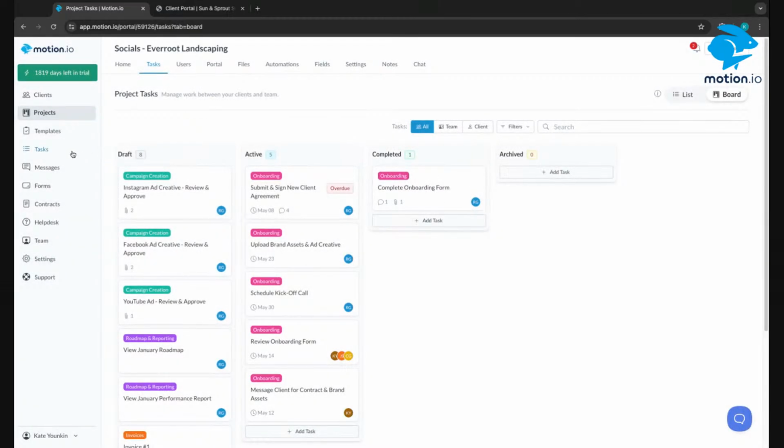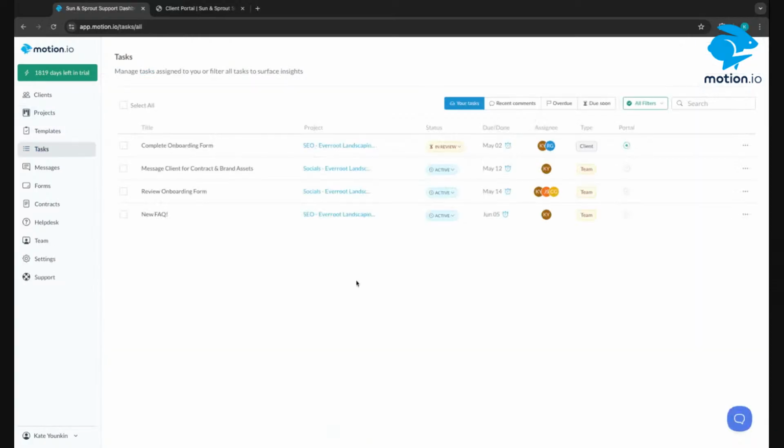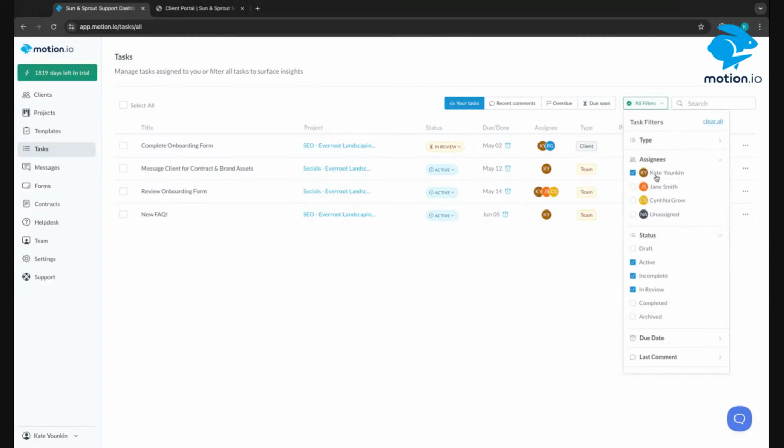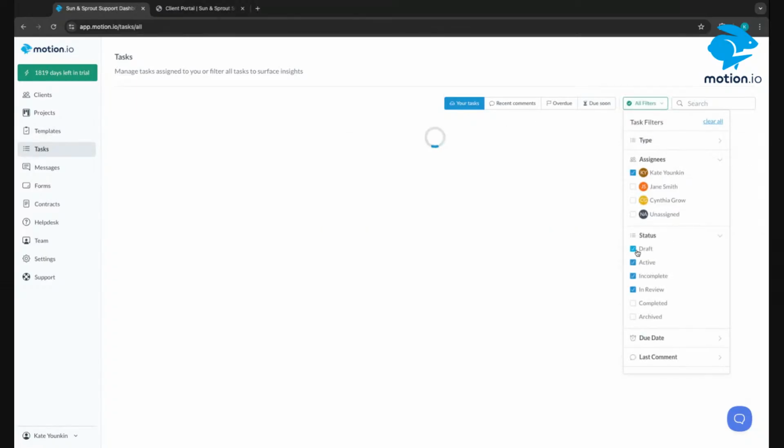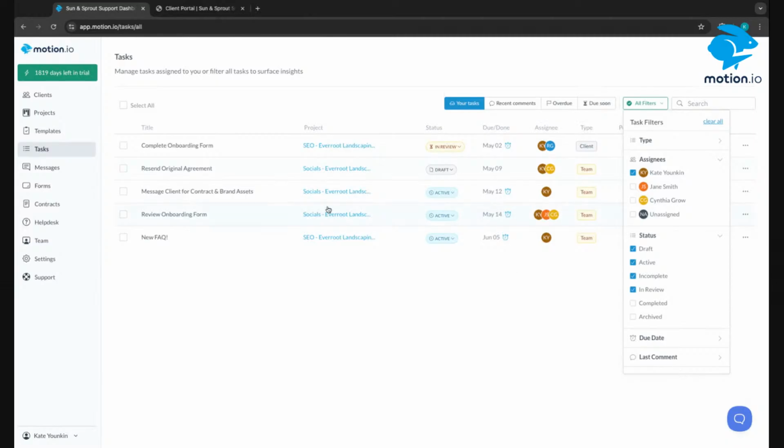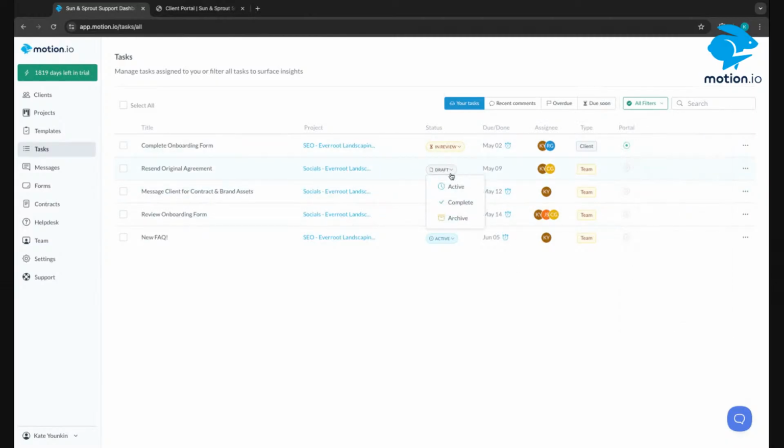All right, we'll pop over to the task section. And this is awesome. This is going to help with a lot of visibility across your different projects. Right now, whenever you pop in, it will default to your tasks. So it will show your tasks here that are active or in review. You can filter your own tasks, so we can see mine are selected there. And we can see all of my tasks, even if they're drafted. So we can see that one I just made, resend the original agreement. It's in draft mode. I'll go ahead and activate that for Cynthia and I.